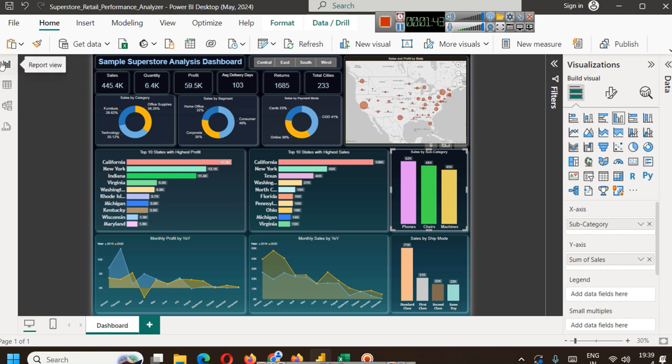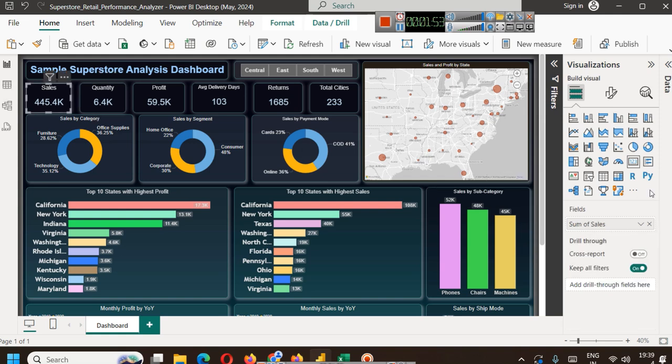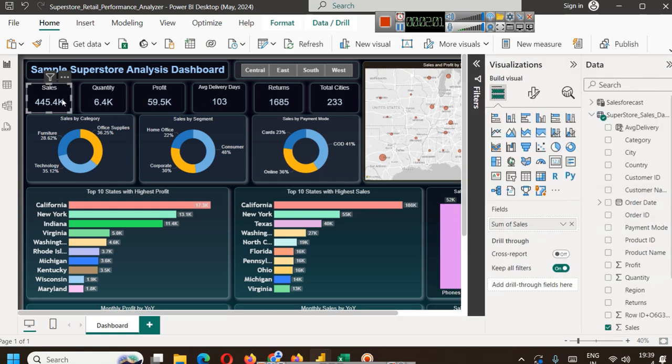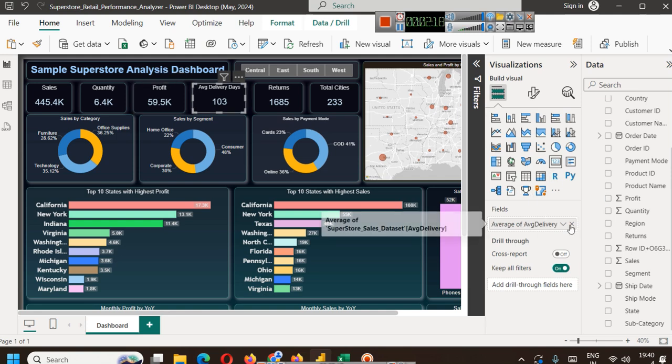So now with the help of this, a sample dashboard is created. I will show you what are the meanings of these different charts here. So here, for example, you can see we have a card. This is a card visual. In the card visual, we have kept sum of sales from the data. So this is simply total sales. This is quantity, and from the data we have quantity, which is sum of quantity. Profit will be sum of profit, and average delivery date is actually the average value of delivery days.